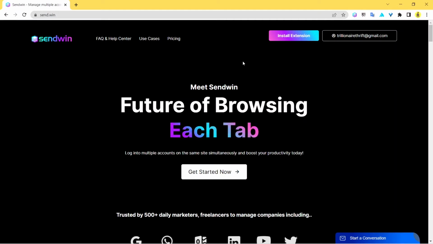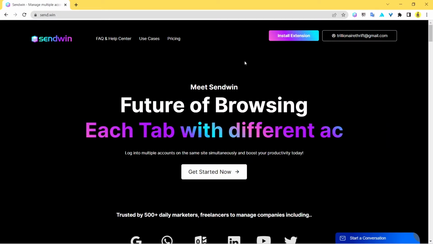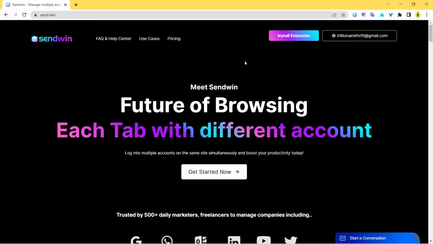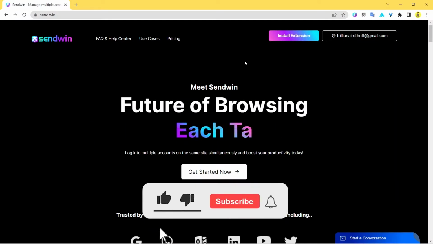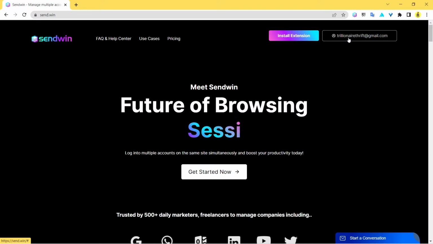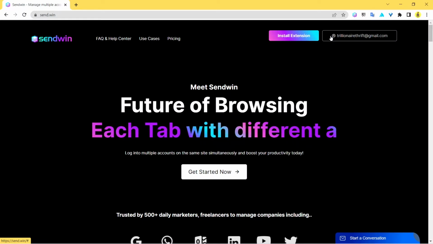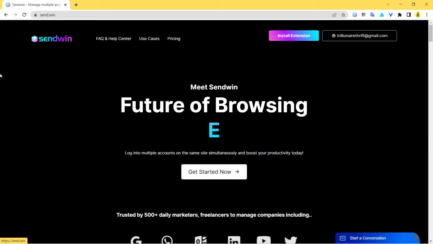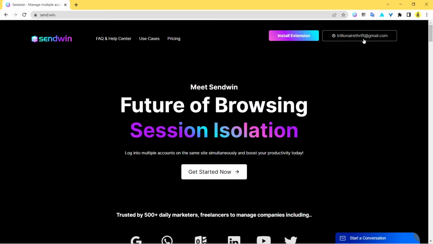So you've installed Sendwin, and your next question is what should you be doing, right? At first, when you register on the Sendwin site, you can see that your email has popped up here because it reflects that you're logged in. In case you're not logged in, you'll see two options, one saying login and another saying sign up. You have to log in with the same credentials that you just created an account with, and then you should be seeing this particular interface where you have your email address instead of the login and sign up.